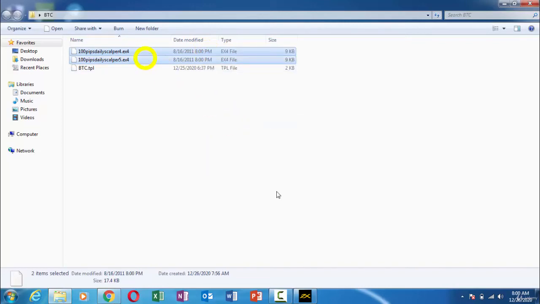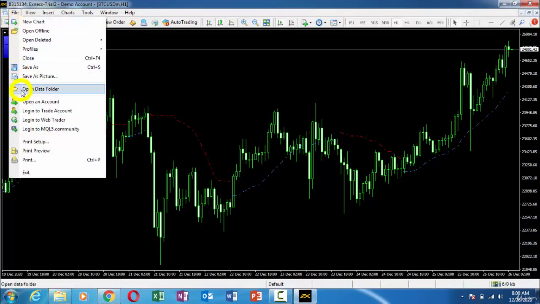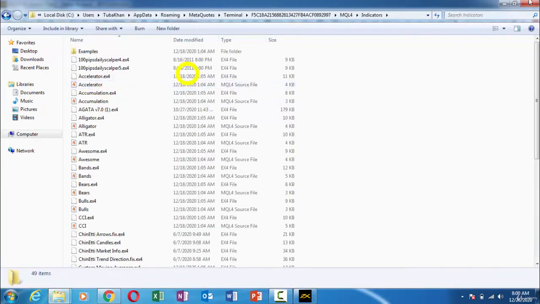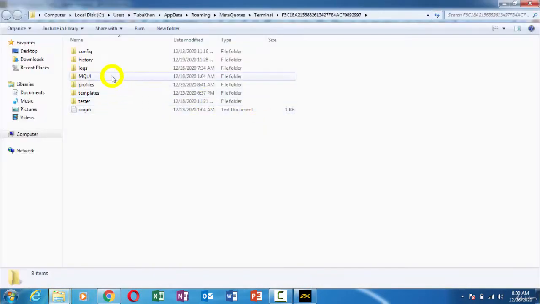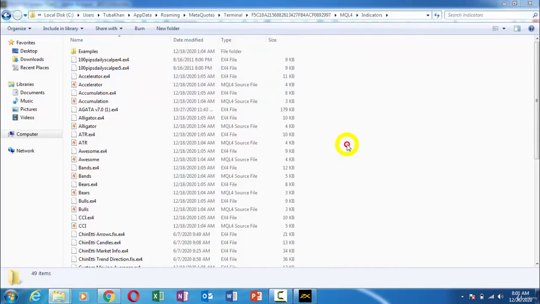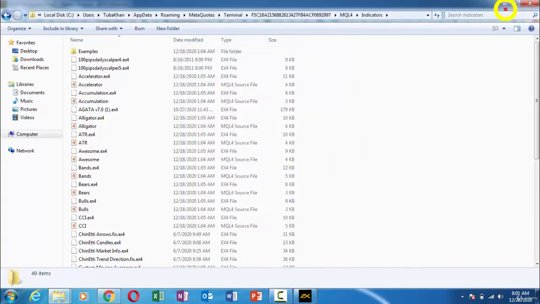Just copy these files and then go to MT4, then go to File, then Open Data Folder. Then go to MQL4, then go to Indicators. Let me repeat again: File, Open Data Folder, then MQL4, then Indicators, and then paste it here. Because I already have the files, it is saying copy and replace, do not copy, or copy and keep both files. So I am not going to do anything, but you need to just paste these files here.